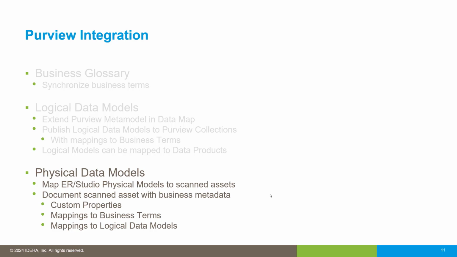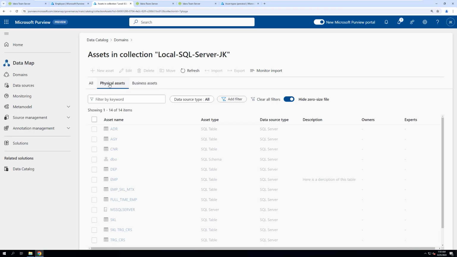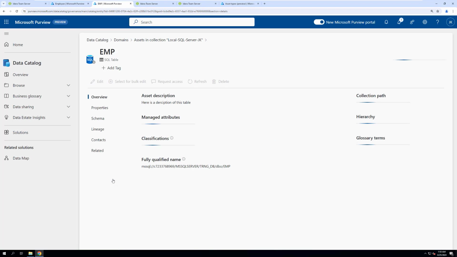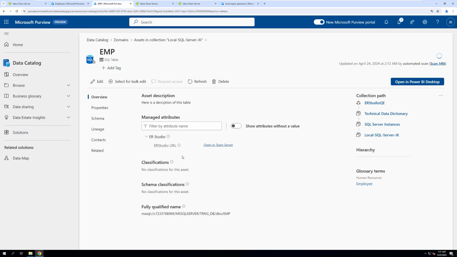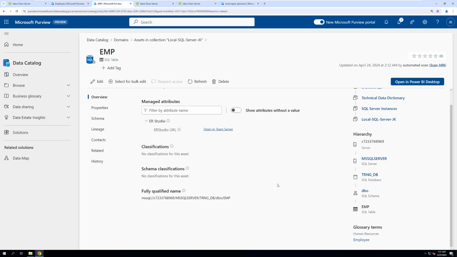So let's go and look at it. Again, back to the collection we were looking at that's holding the model of our local SQL Server instance. We just looked at the business assets. Now there's the physical assets that have come in through the scan. We can already see some business metadata that's come in from ER Studio. So we're going to look at our EMP table. Then again, we've got our link back to Team Server, so we can go and look at the diagram of it and the model.